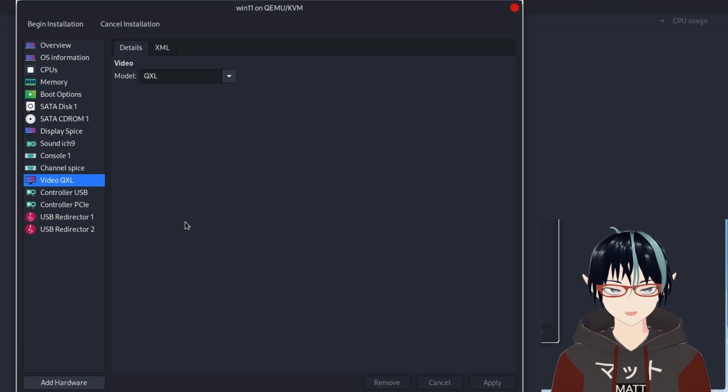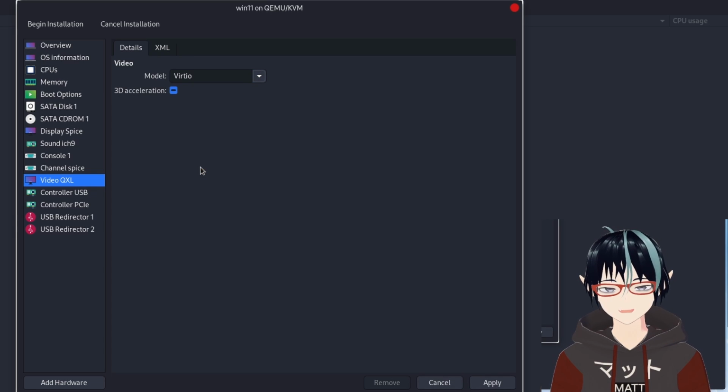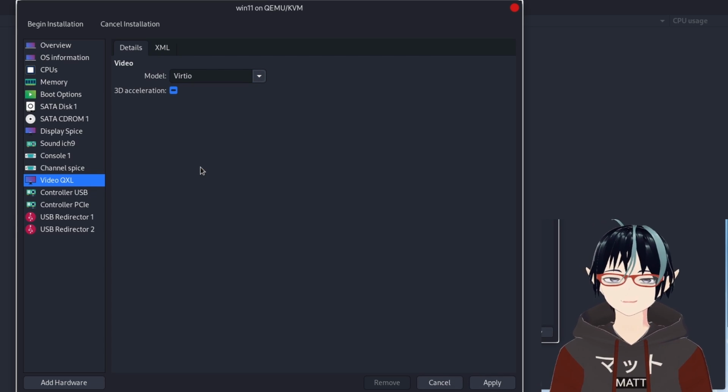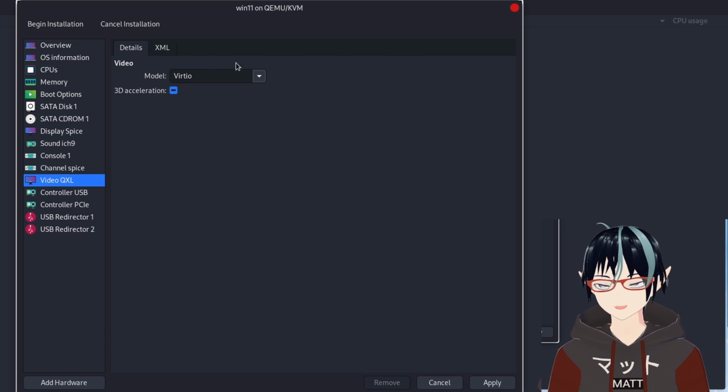And then the last part right here, and I recommend doing this, is change video QXL to VirtIO. QXL hasn't been maintained for years. I don't know why Red Hat hasn't maintained it for years, but whatever. So make sure this is selected to VirtIO and then click apply.